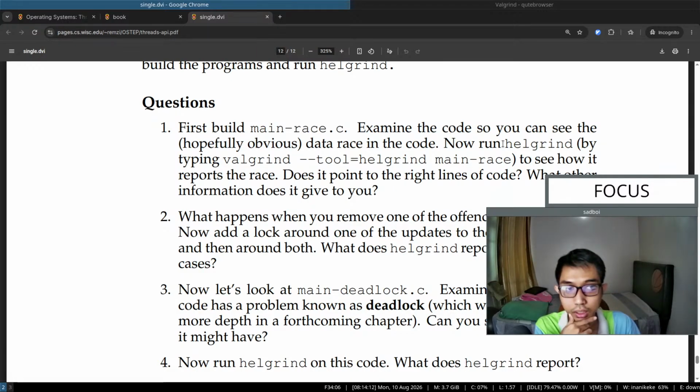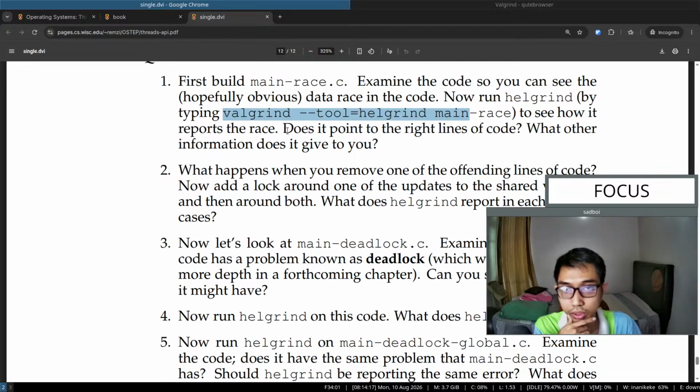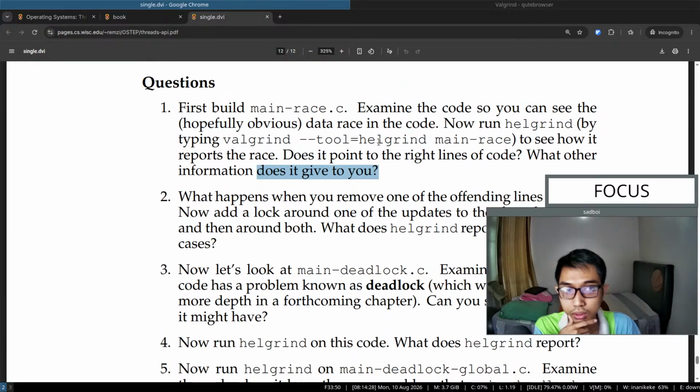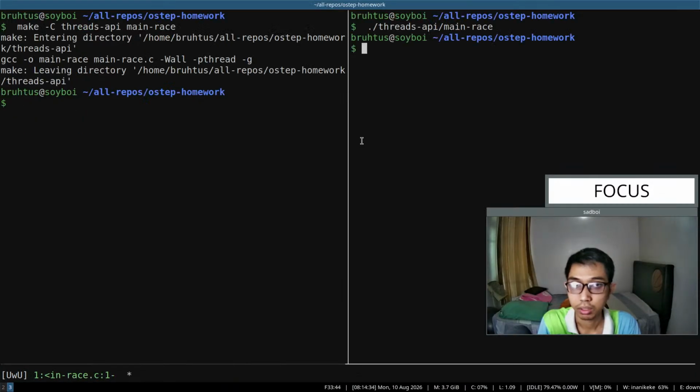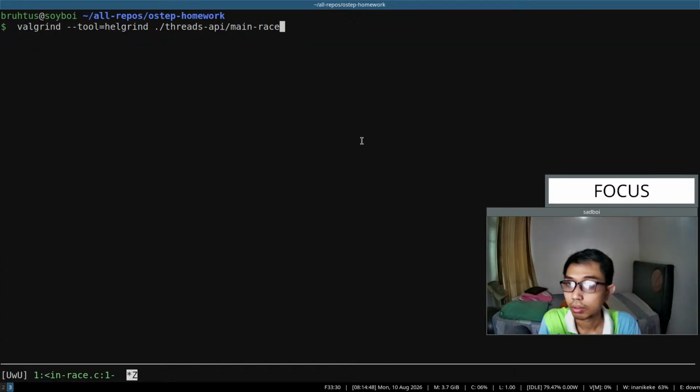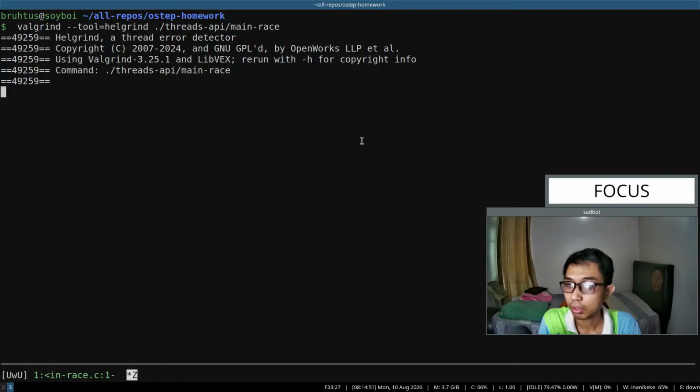Okay, now run Helgrind with this command to see how it reports the race. Does it point to the right line of code? What other information does it give to you? Okay, let me try. Valgrind to Helgrind. Okay.